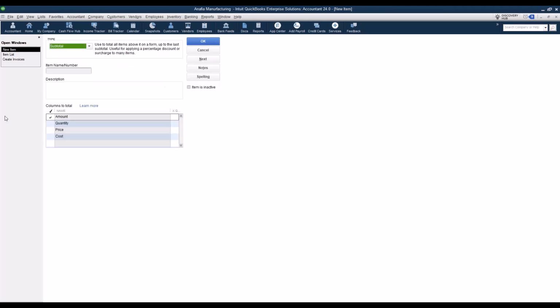Subtotals. This is a special type that can be used on transactions where we can use it to total either a single line or a group of lines within this invoice, and we can have it calculate that total based on amount, dollar amount, or quantity, or price or cost. This is super handy if we are applying discounts to sales transactions on a group of items.